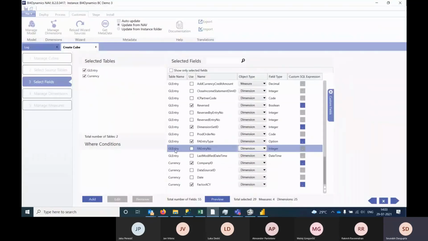But when I go to the view, I still see this field under the GL entry. So this is actually coming from a different table, the FA entry table, from where this is joined. But my confusion was not on the final thing. My confusion was more on this wizard. Why do we see this column here if it is not coming from the GL entry table?